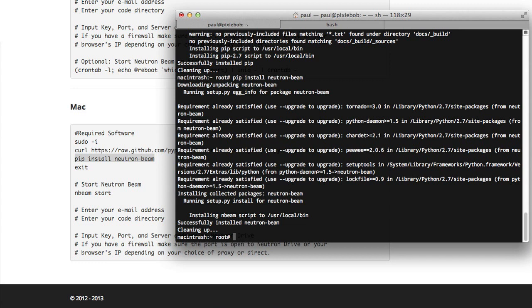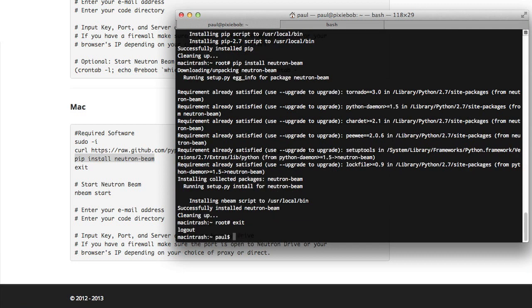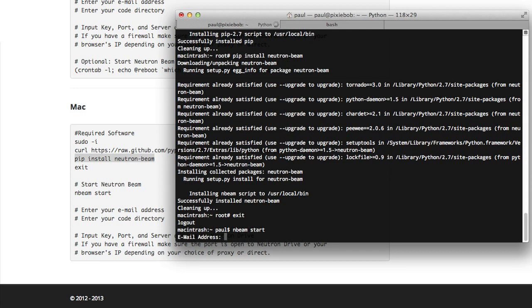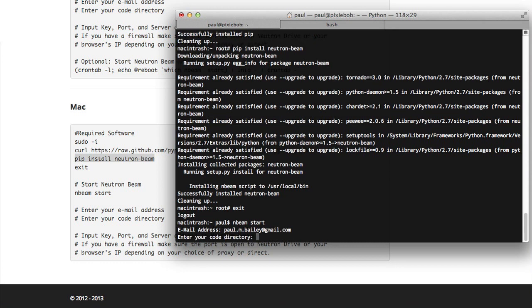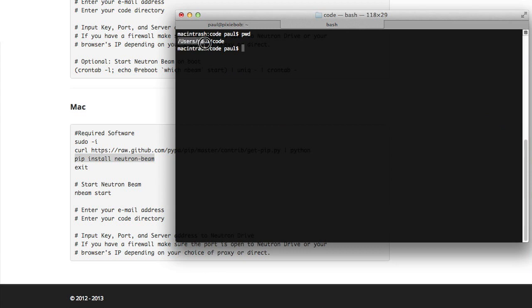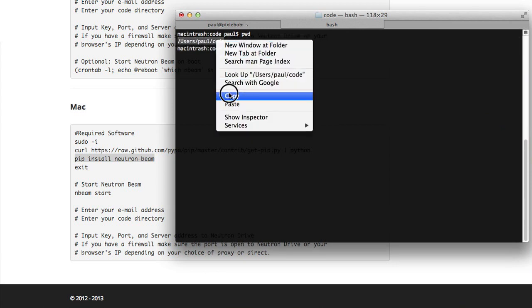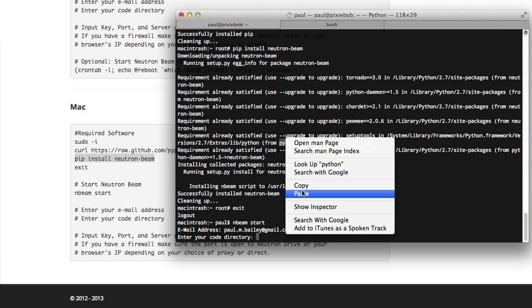Now, most likely you don't want to run Neutron Beam as root, so let's exit out of the administrator account and start Neutron Beam as the user which owns all the code on this machine. The first time you start it, it's going to ask for your email address, which you want to enter the same email address that you signed up for Neutron Drive with. It's also going to ask you for a directory of where you store your code. You can see I put all my code in this directory. So let's go ahead and paste that in there.